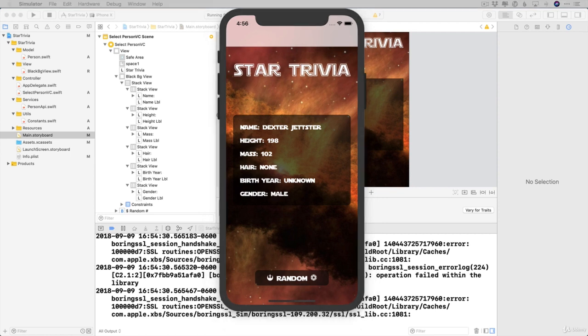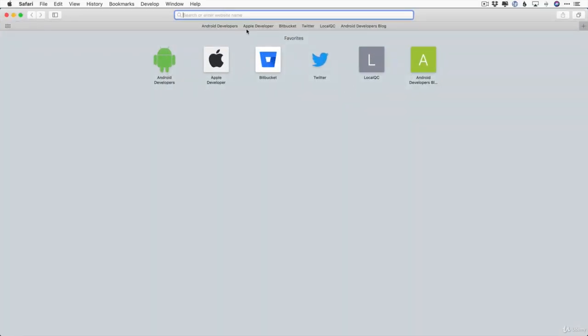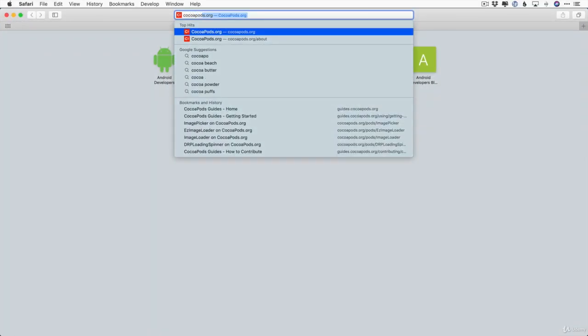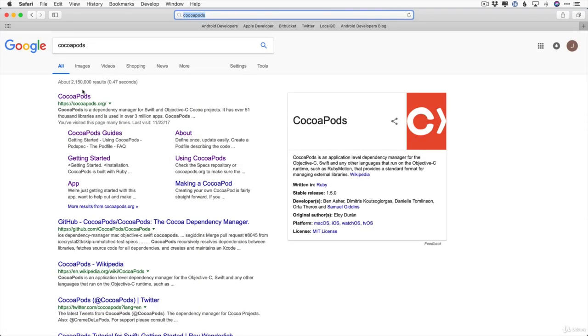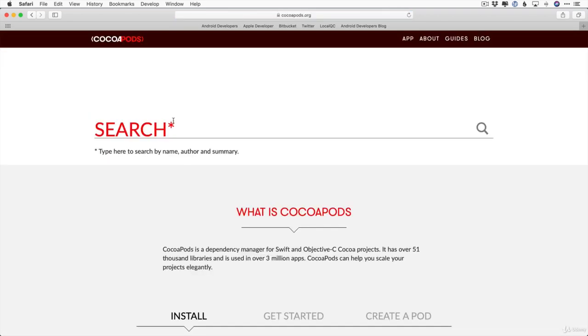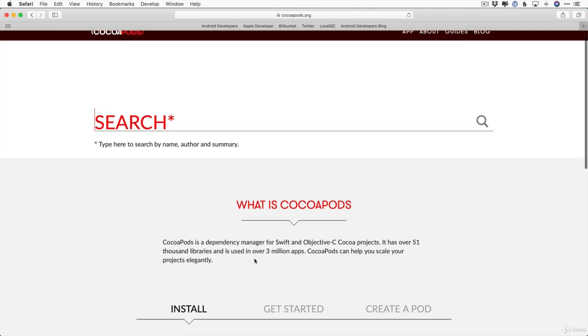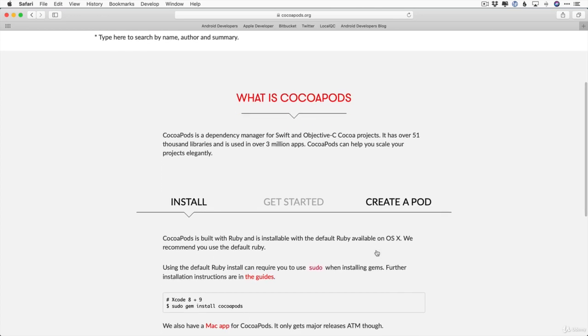So first thing, go ahead and open up a browser and search for CocoaPods. It's spelled just like that, CocoaPods. And that should be the first result that pops up for you. Go ahead and click on that. All right, so what is CocoaPods? It says here it's a dependency manager for Swift and Objective-C Cocoa projects. It has over 51,000 libraries and is used in over 3 million apps. Wow, so CocoaPods can help you scale your projects elegantly.